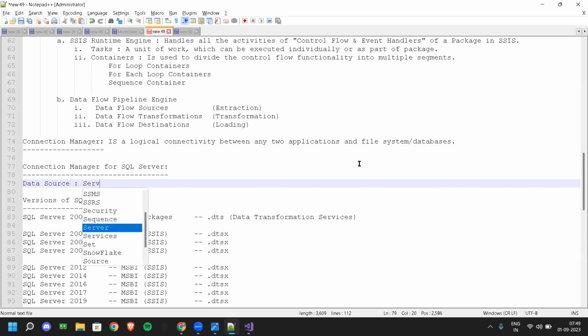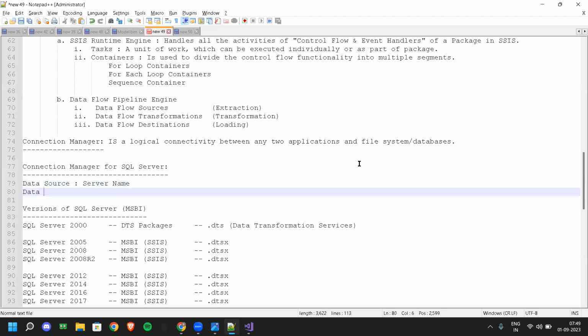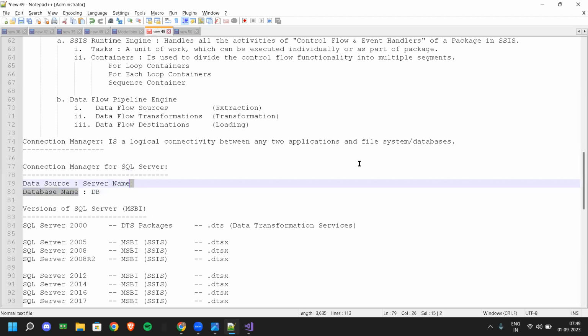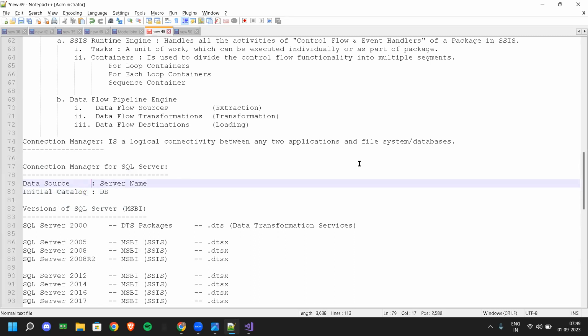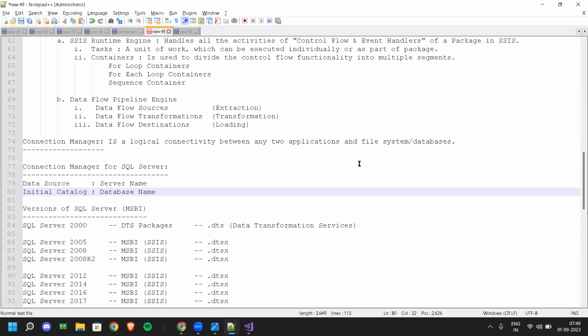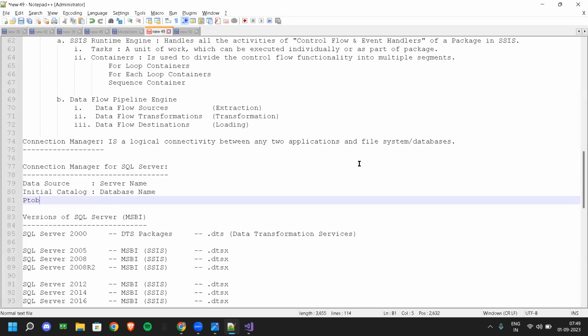Data source is equal to server name. Database name is equal to, sorry, initial catalog. Initial catalog is nothing but a DB name. And then provider. Provider is SQL NCLI 11.0.